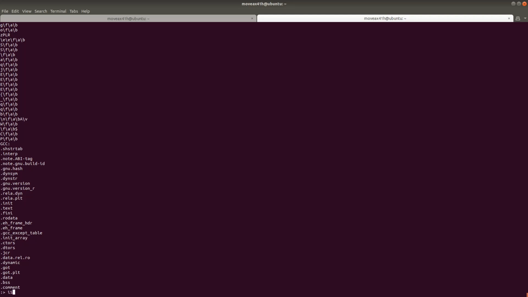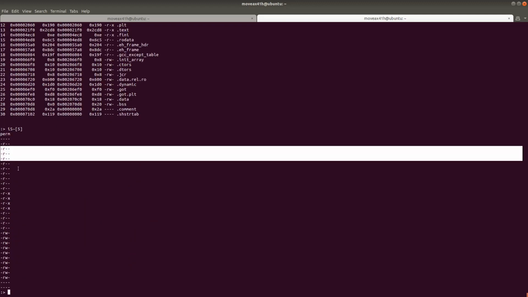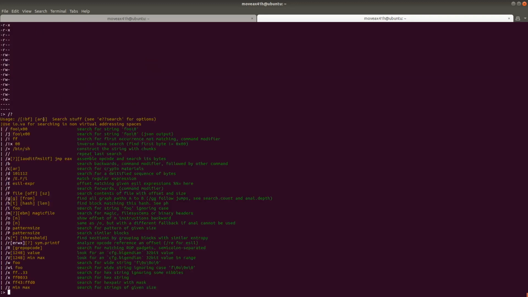If you do sections, and let's say you only want to see the permissions, so 0, 1, 2, 3, 4, 5, what you would do is iS, capital S, and then tilde, and then left bracket 5 right bracket. And there you go. You see just the permissions. It's super useful, very powerful functionality that Radare offers. If you want to see the different search commands, of course type slash question mark. It's going to show you all the different search commands at your fingertips here.